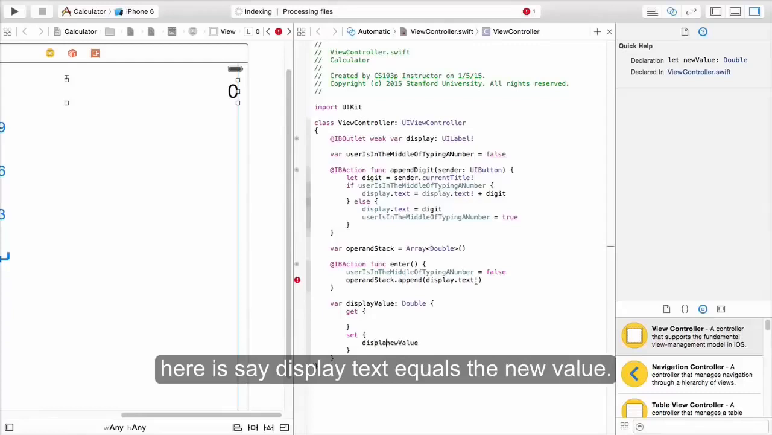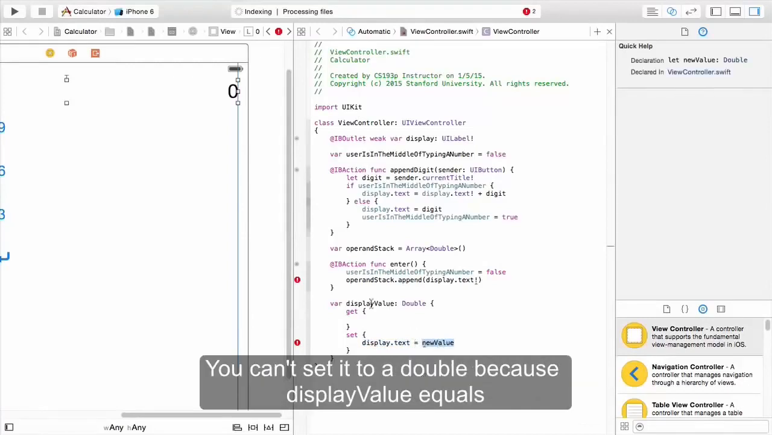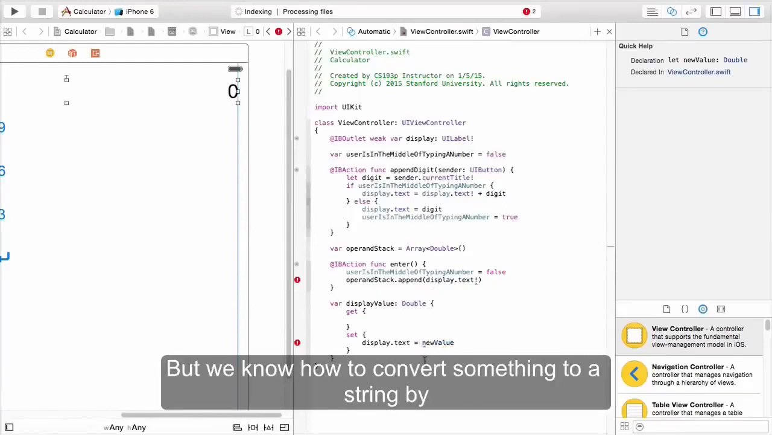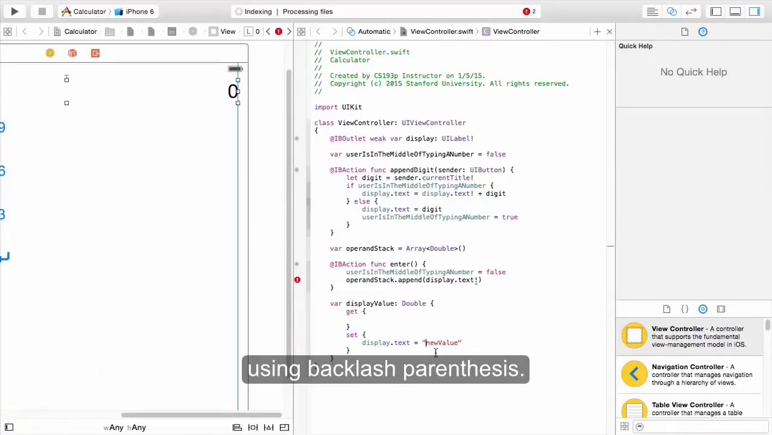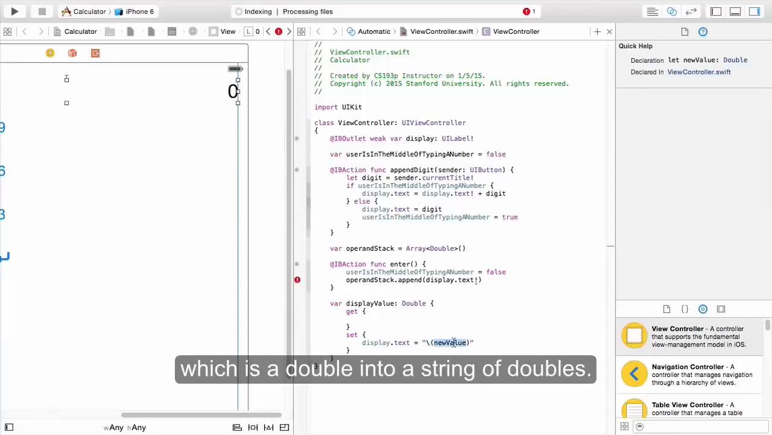And so all I really want to do here is say display text equals the new value, but again, of course, this is an optional string. You can't set it to a double because display value equals 5. This new value is going to be a double. But we know how to convert something to a string by using backslash parentheses. This is the same thing we did when we printed out our digit up here. We just use the backslash parentheses. It tries to convert this thing inside here, which is a double, into a string, and doubles know how to do that to themselves. And so bingo, we've got our display text in there.